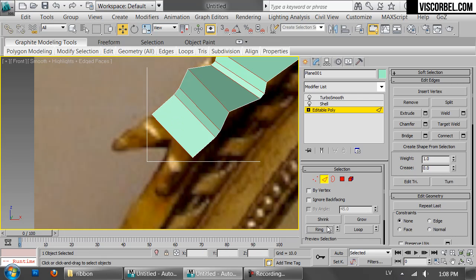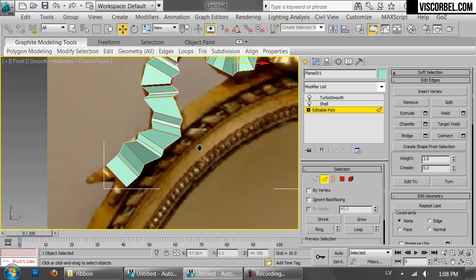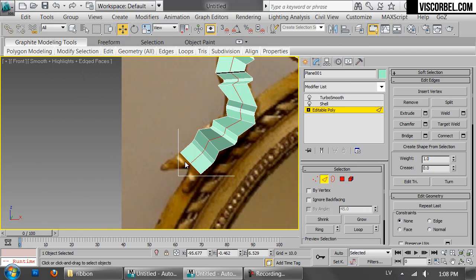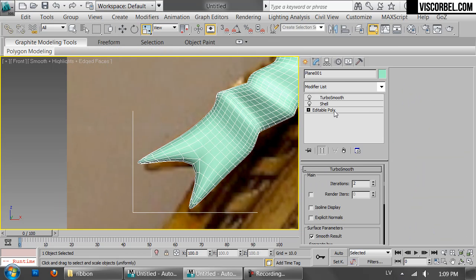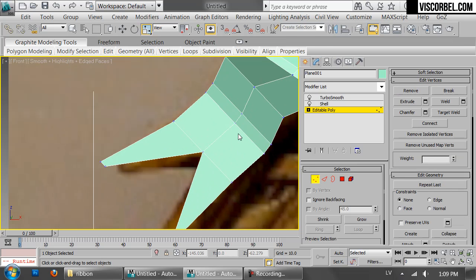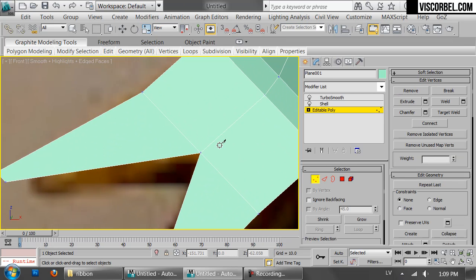Right, now let's make this split end. I'm just gonna add an edge loop along the whole thing and extrude these two edges one by one. Maybe cut in something like this, just to make this part a bit sharper.